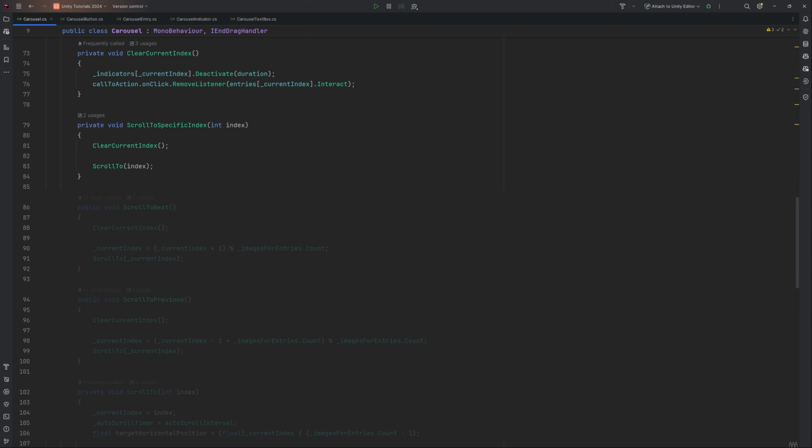Scroll to specific index will do just that. We clear the index first, then scroll to the chosen one. Scroll to next and scroll to previous are both public and work almost the same, just that they calculate the next or previous index to scroll to. By using the modulo, we basically make this wrap around again so that our value is never out of range of the amount of entries we have in our list.